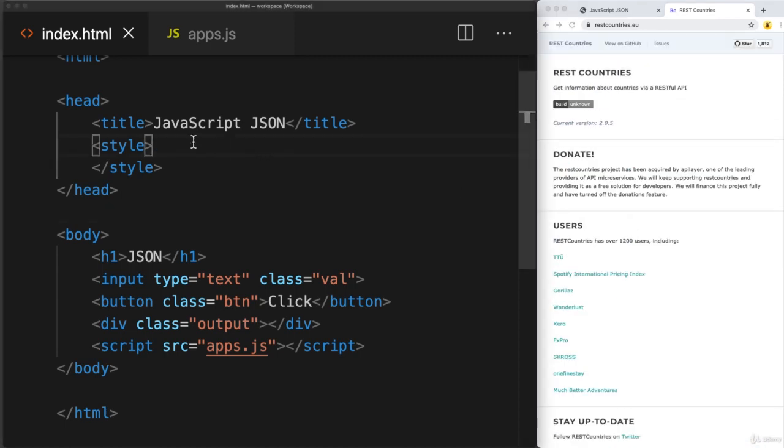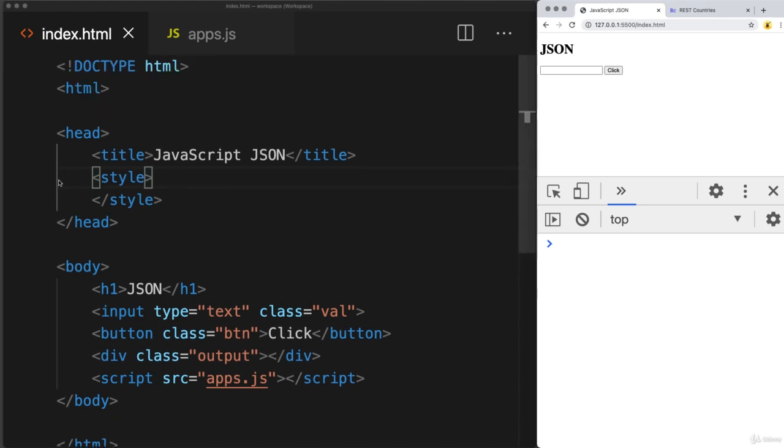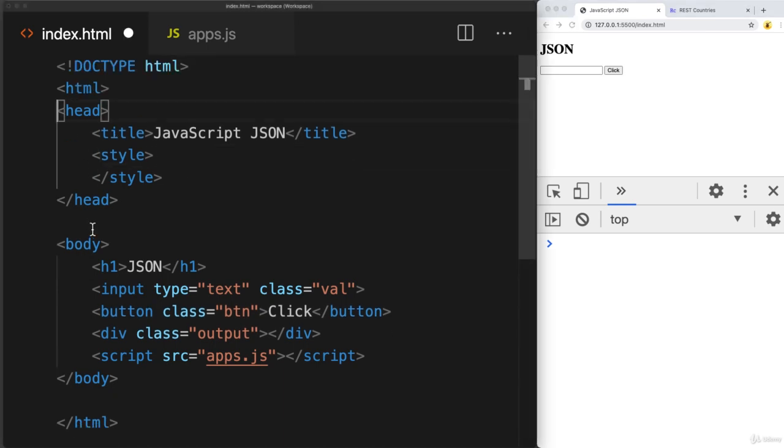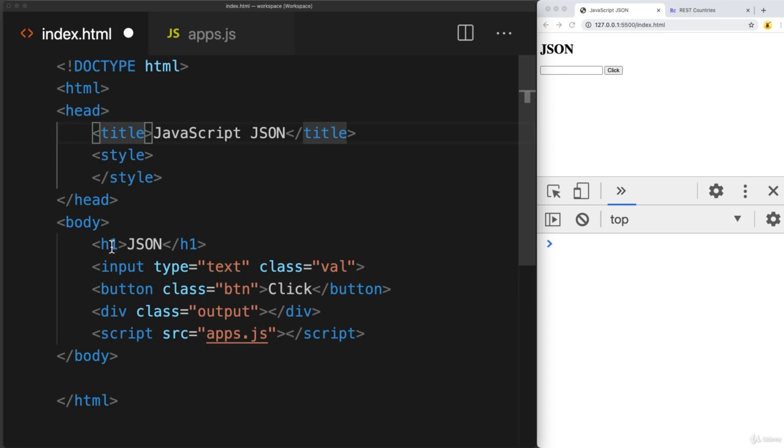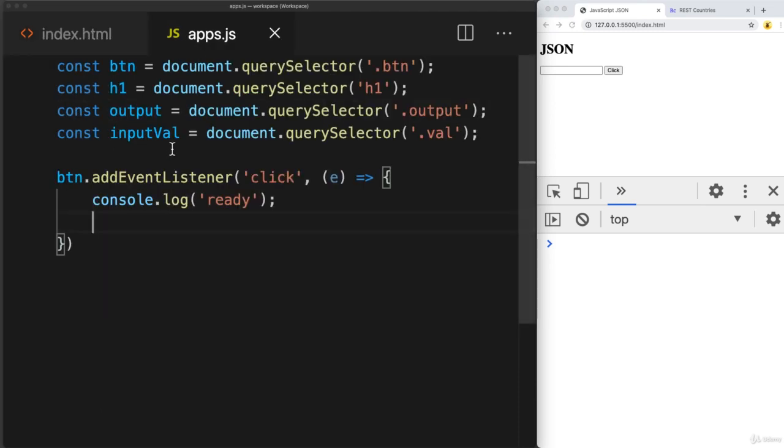So going into the editor, we've got the standard HTML template that we've been using. So including several different elements on the page. So the H1, the input, the button, the output area, and then we're linking over to the script source. And this is where we've copied over some of the content from the previous project. So connecting to the button, connecting to the H1 element, connecting to the output and input element so that we can pick up any information that is input there.